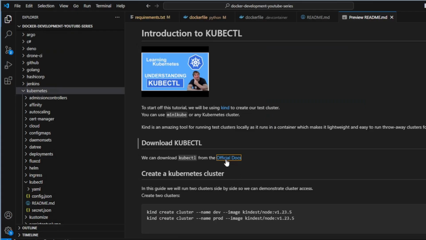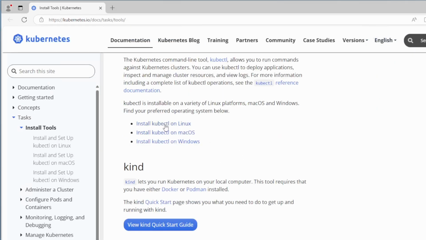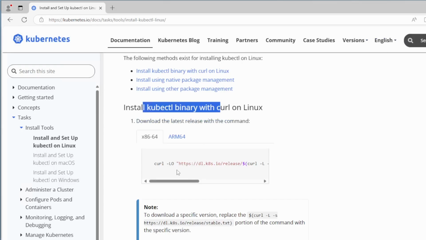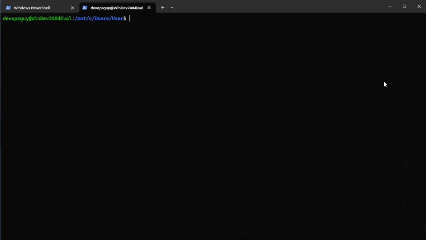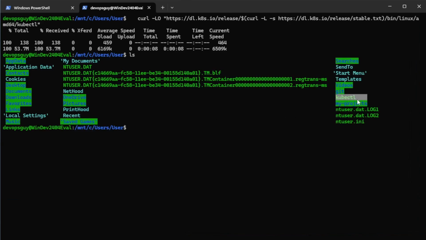Go to our guide, go to the official documentation. On the install tools page, we go to install kubectl on Linux, click that, and we have similar instructions. We can use curl to download the latest release. So I'm going to copy that, jump into Linux, and curl that binary. That'll download kubectl into the working folder we are in right now. If I do ls, you can see the binary right over there.